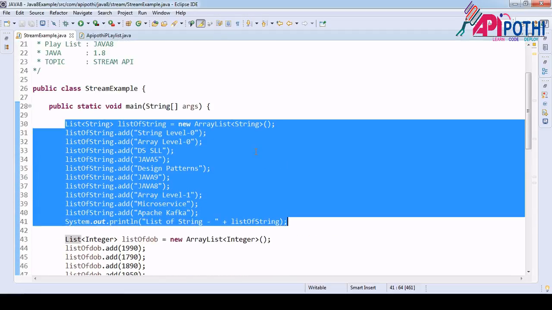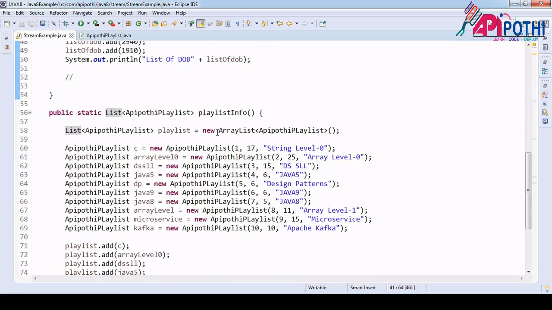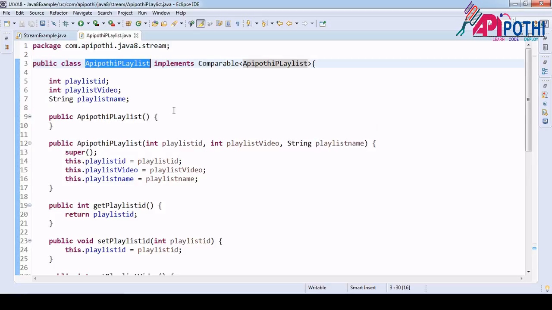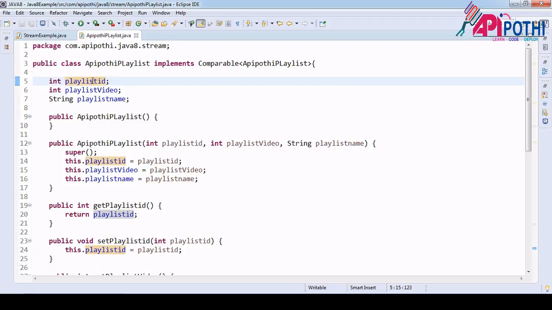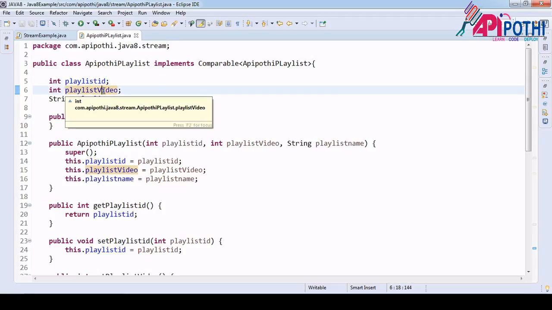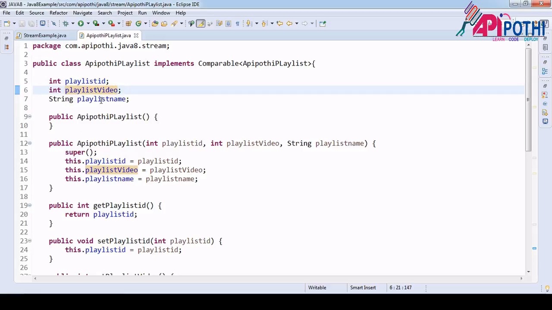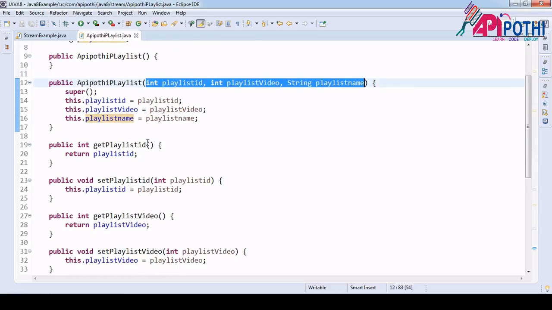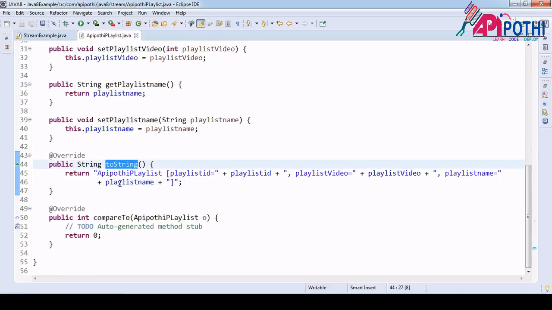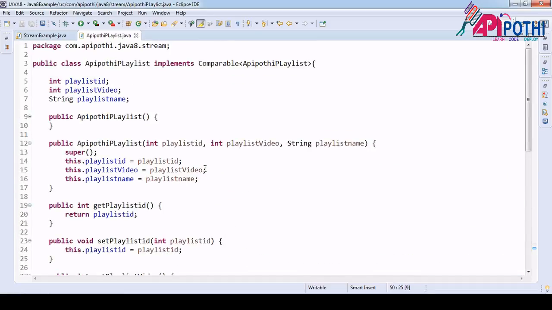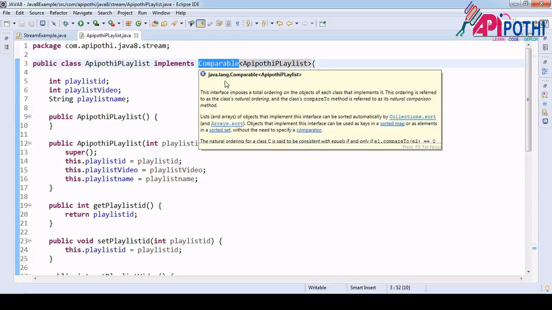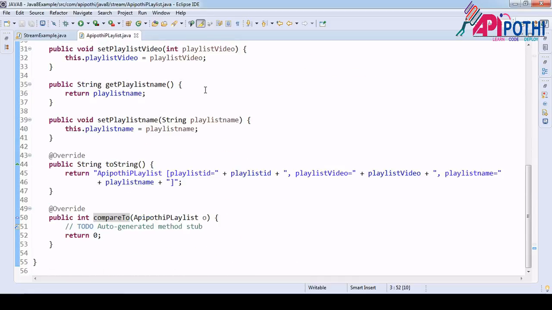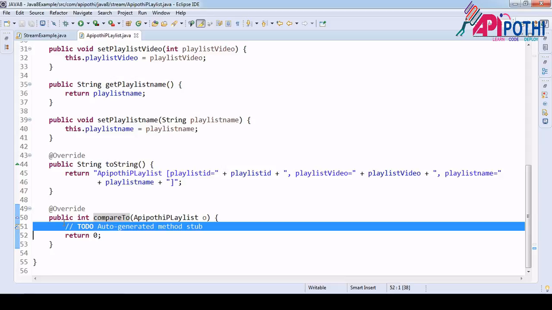I will have one main method inside that. Another thing is that I have created one POJO class called APIPothiPlaylist. Here we have three things: integer playlist ID, playlist video, meaning how many videos are there inside the playlist, and the name of the playlist. With respect to that, I have created the default constructor, parameterized constructor, setters and getters, and overridden toString. Then I have implemented Comparable. I will tell you why, but here I have not written any logic. I want this to be the default.